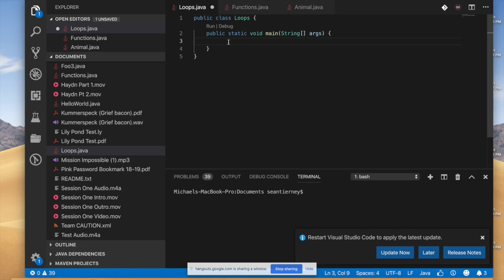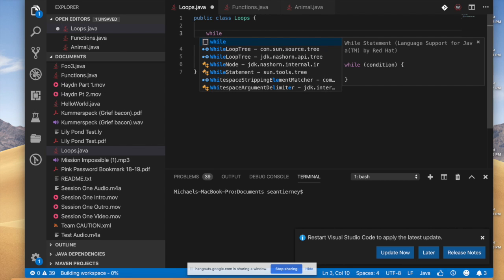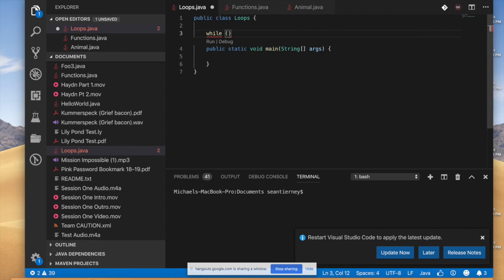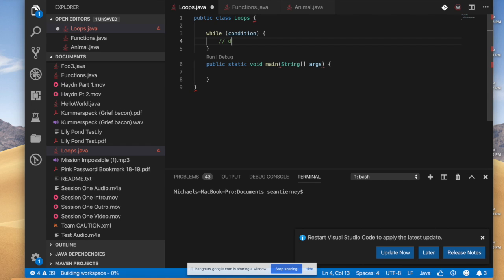The most simple sort of loop is a while loop. The format for a while loop is: while condition, again, a Boolean value, do stuff until condition is false. So while condition, do stuff until condition is false. That's just how it works.